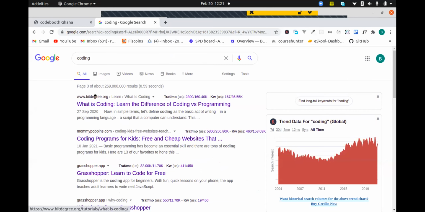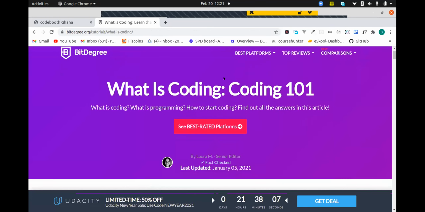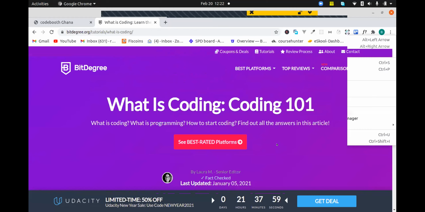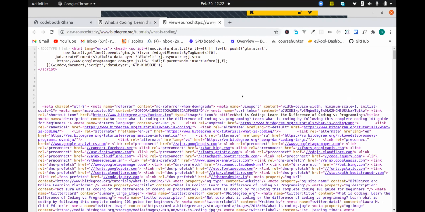For example, let's visit this website and view their page source. How do you see the front end code for a website? You can do that by just right clicking on the website and using inspect or view page source. So let's use view page source. This is the code for this website. Let's see the metadata. Let me see if they have keywords here.